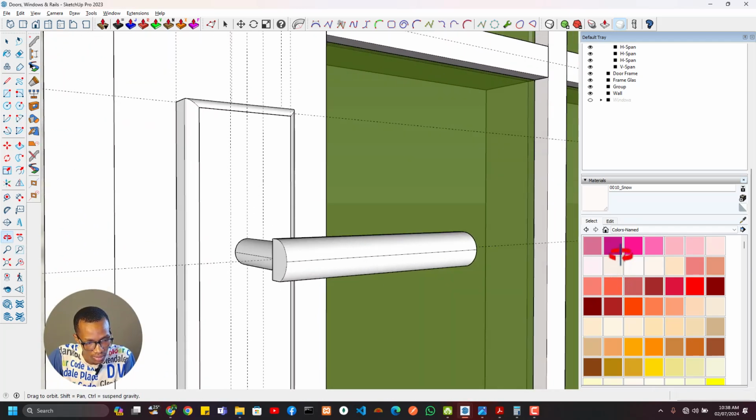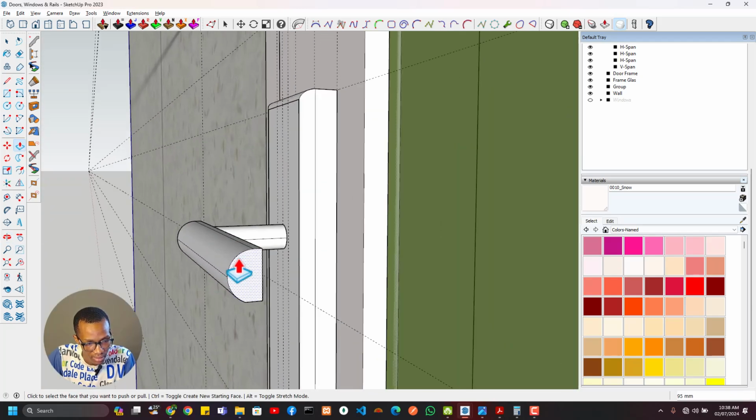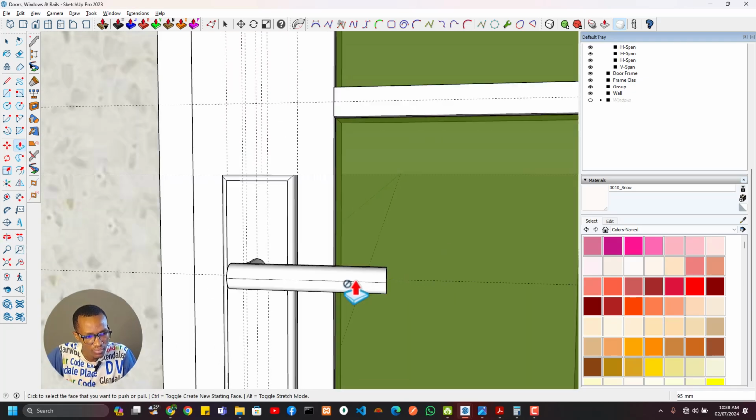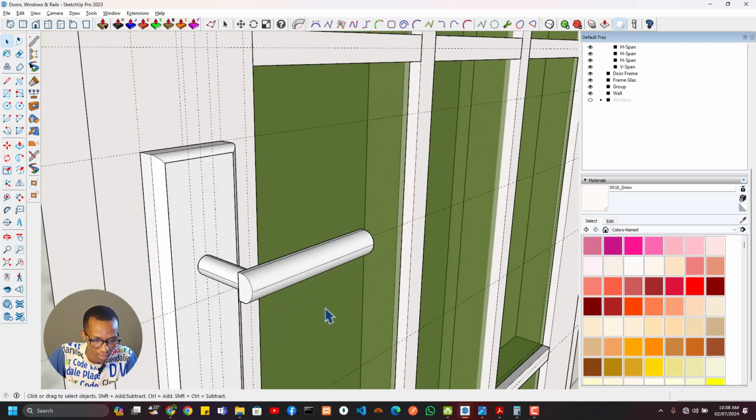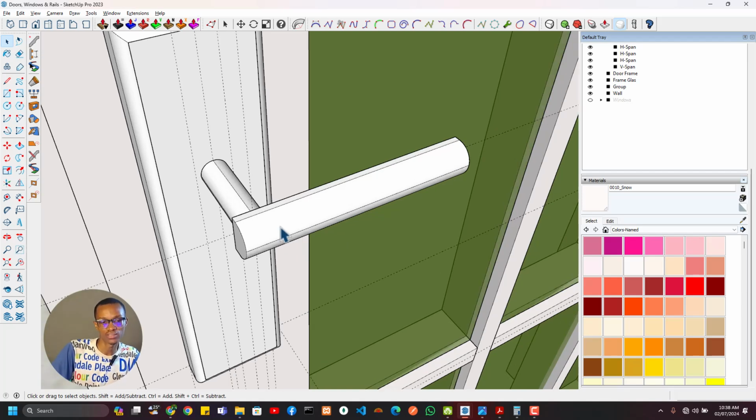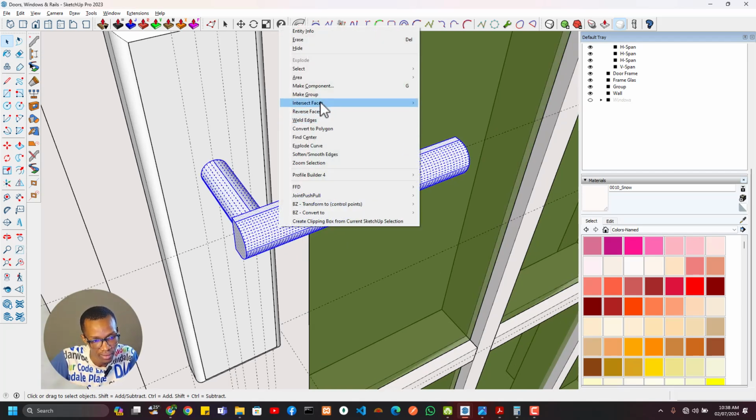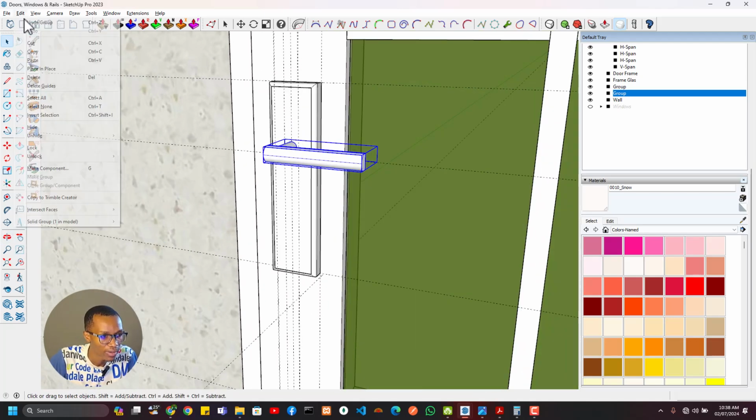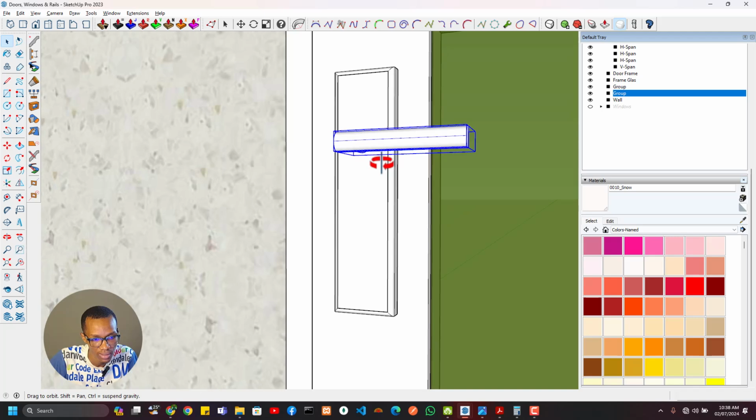All right, so that's not bad. Like it's not bad at all. I think this is okay for a handle, right? Just a little bit stylish and not so boring. All right, so I'll call it a handle. All right, then for the keyhole, there's so many guides. Let me delete all my guides.